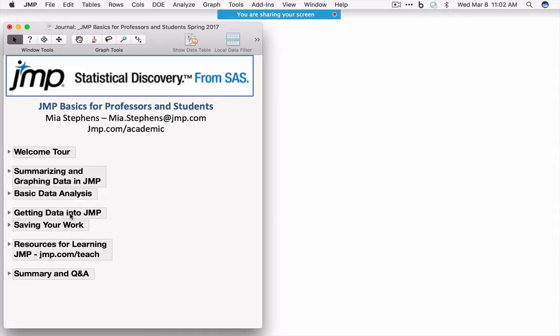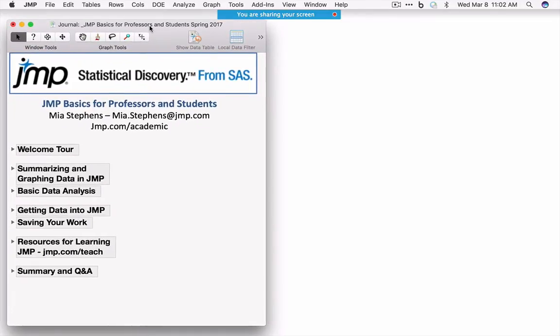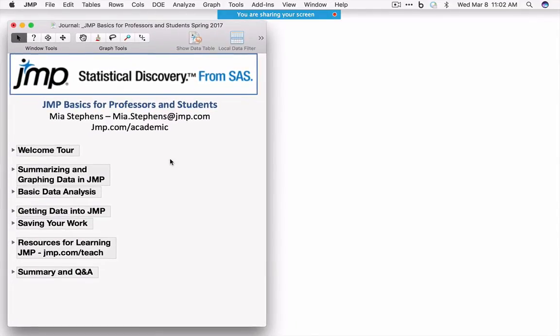We'll spend a little bit of time talking about how to get data into JUMP and how to save your work. And we'll also see a lot of resources for learning JUMP and getting help directly within JUMP. I'm using a journal for this webinar, and a journal is just a file within JUMP that allows you to organize notes and links to data sets or websites or other information.